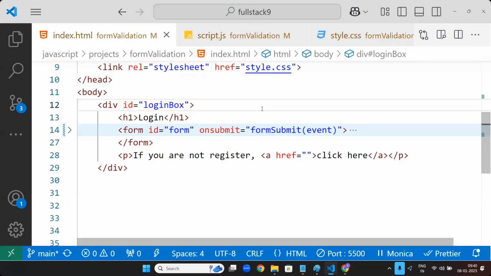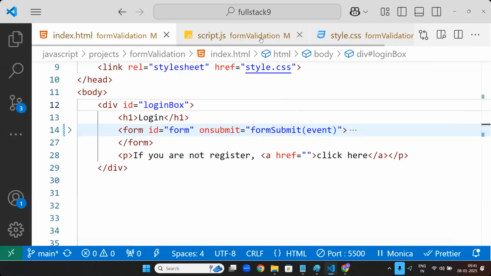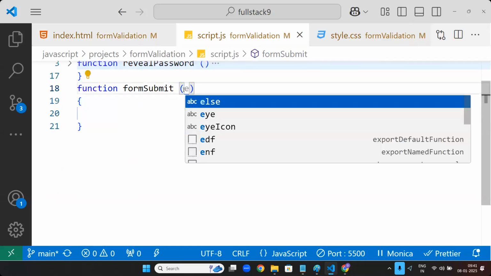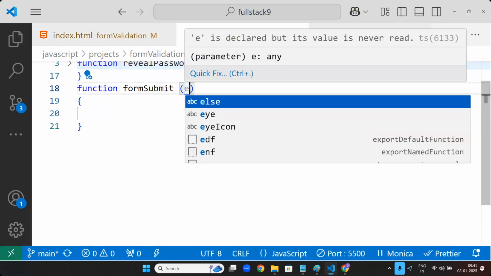Sir, can anyone guess what is the event here? Onsubmit is the event here. Submit event. In future you will learn so many events. Until now we only know one event, onclick, and this is another event, because when the form is submitted, that event is called the submit event. Whenever submission happens, it will go to this event, and here in JavaScript we will take that event as e. So e means the form submit event.